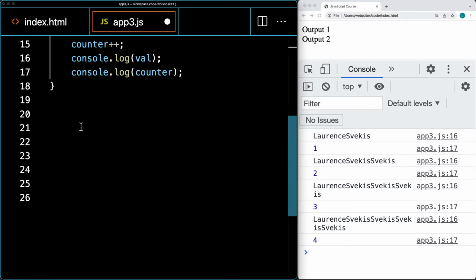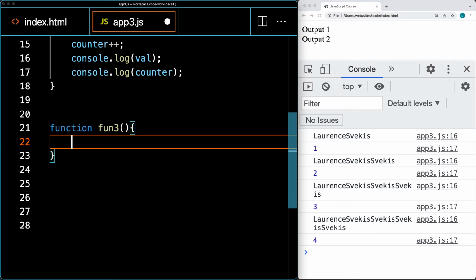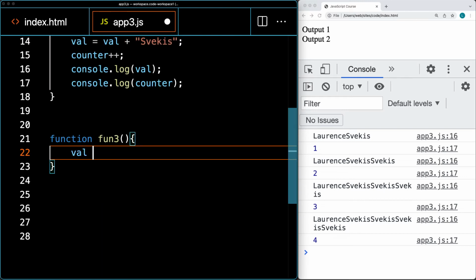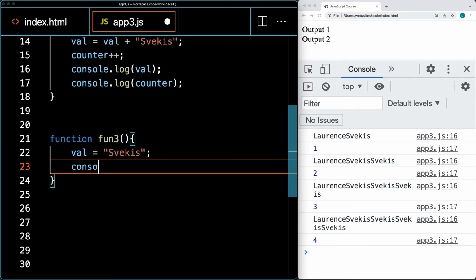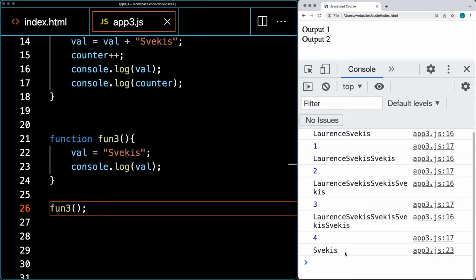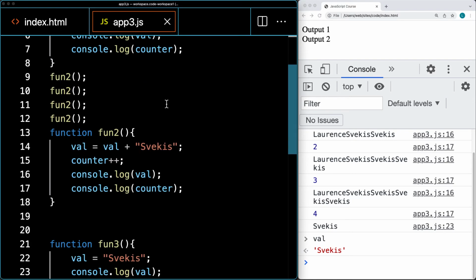So what that means is that if we set up a function, and I'll just call this fun3, and we have a variable that we want to use, val as well, and we set a value for val, and then we console log out the value of val. Let's invoke the function, so invoke fun3, and we'll see what we get for the result. So we're outputting a value of val of Svekis, and now when we look at the value of val, it has been changed to Svekis. So it's been updated from Laurence to Svekis.